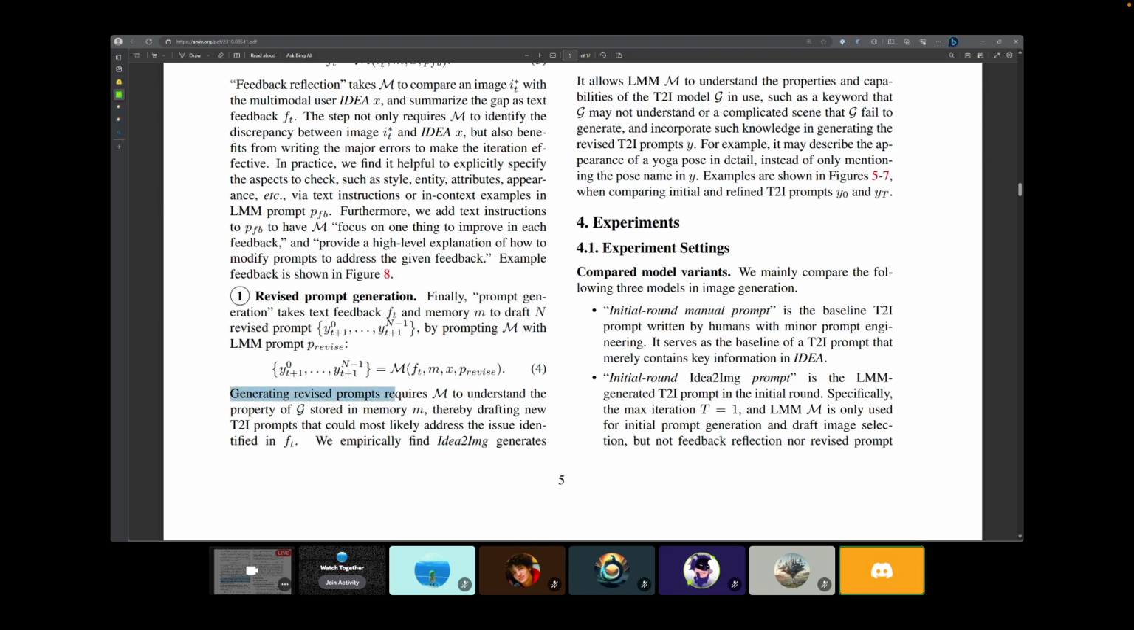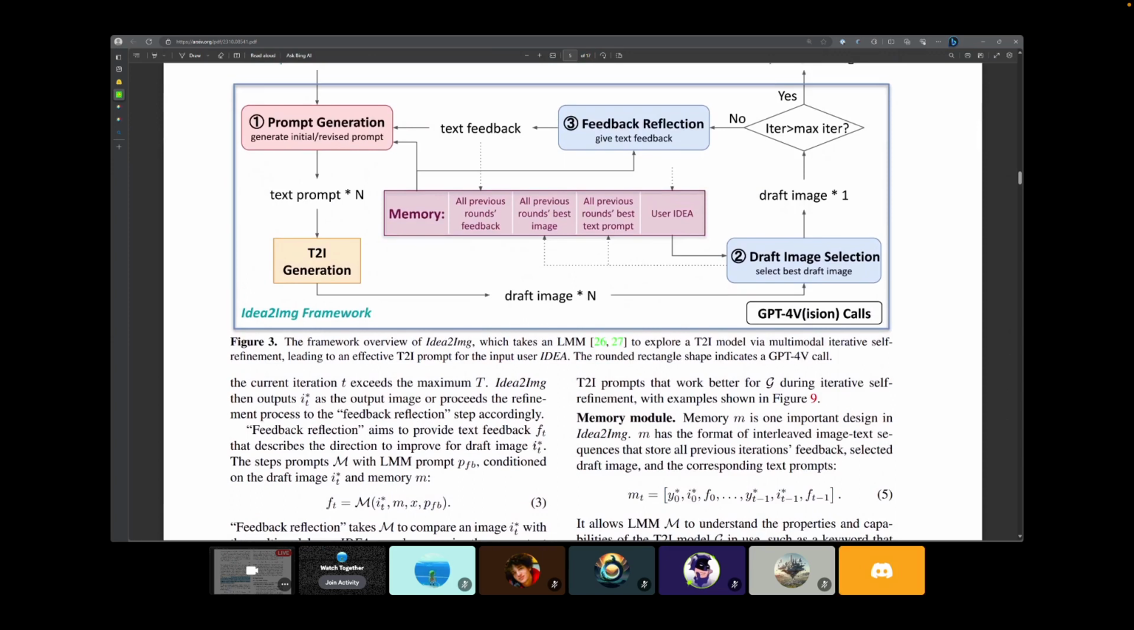Generating revised prompts requires M to understand the properties of G stored in the memory. Therefore, it drafts new T2I prompts that could most likely address the issues defined in the feedback text. We empirically find image-to-idea generates T2I prompts that work better for the G iteration role and the self-refinement, with the example shown in figure 9.